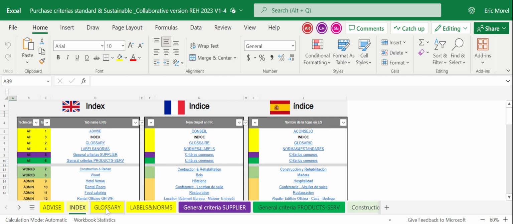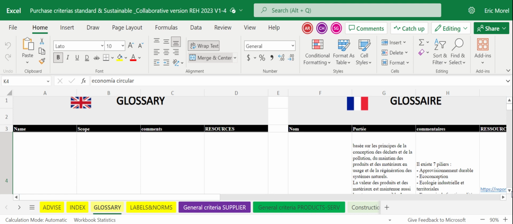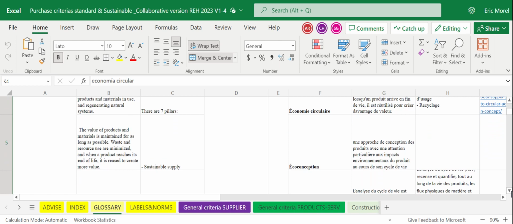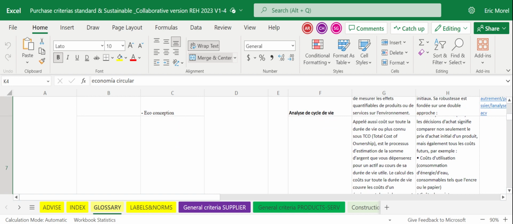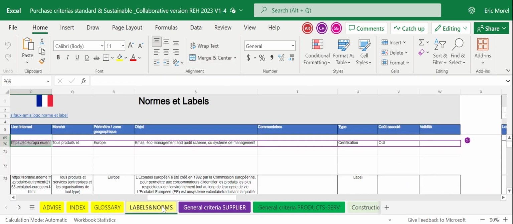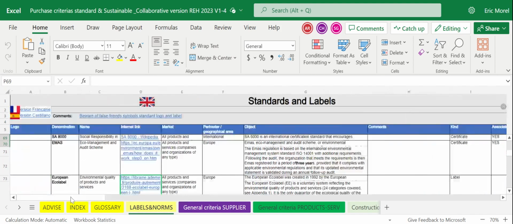Let's move now to the glossary. So the glossary, I'm not going to go into details. Again, it's in the three languages, and it's giving you an explanation beyond some specific words. For instance, here, sustainable supply, and if I go down, you have the eco-consumption and so on. So this is really something to help you in terms of word definition, at least what we can understand from our side.